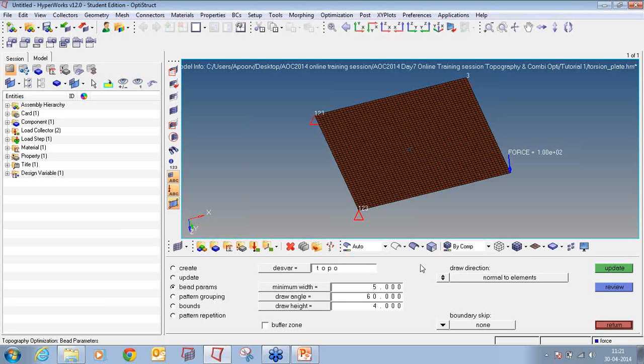Then check the box next to buffer zone. This parameter establishes a buffer zone between the elements in the design domain and elements outside the design domain. Make sure the draw direction is set to normal elements, and make sure the boundary skip is set to load and SPC. So it will not create the beads where the loads and SPC are applied. It will not create the beads on the nodes where the loads and SPC are applied. So make sure it is load and SPC.